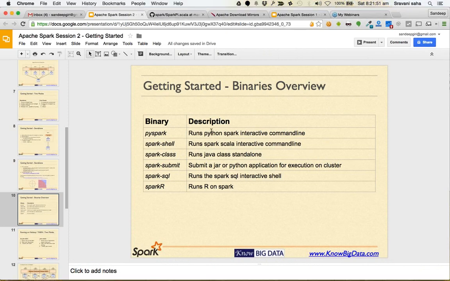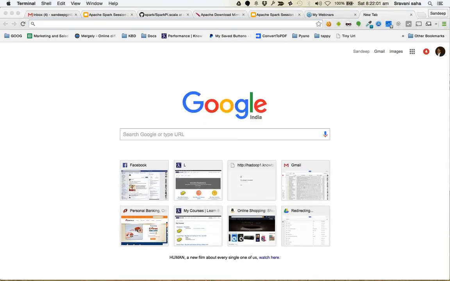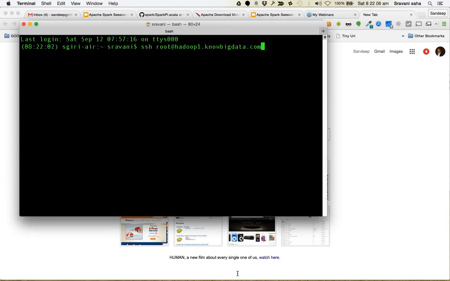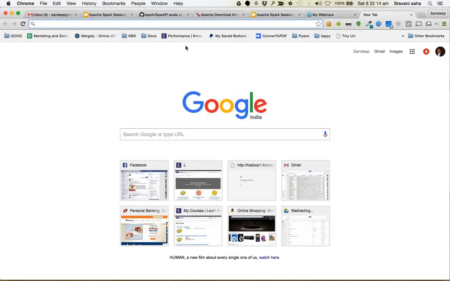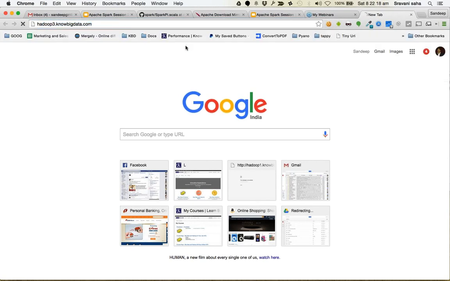All right, so we were talking about PySpark. Before that, I would like to introduce you quickly to the Python console. Let me try to do that. So let's go to Hadoop 3 and log into Spark 1.